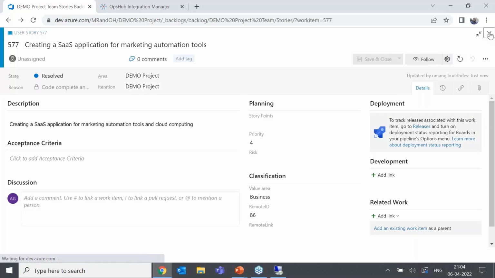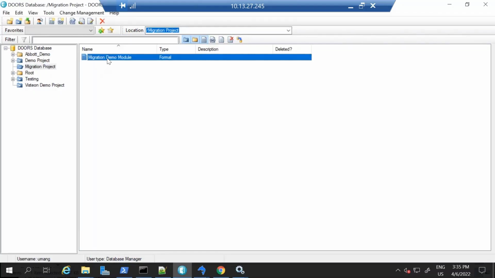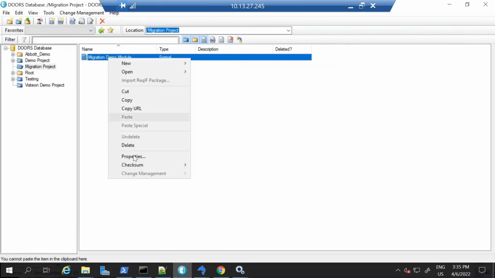Now, one thing to notice is that while we are doing this demo, while we are using modern requirements and DOORS, OpsHub is nowhere in the picture. And this is what the experience would be for the end users, for the users of modern requirements and users of DOORS. Let's go to DOORS and check out if the changes are available in DOORS as well.